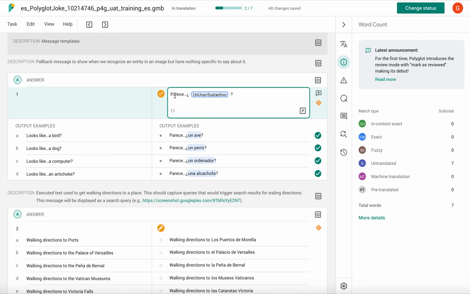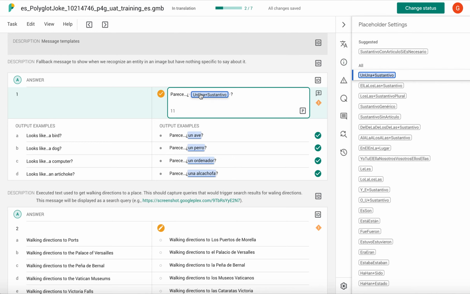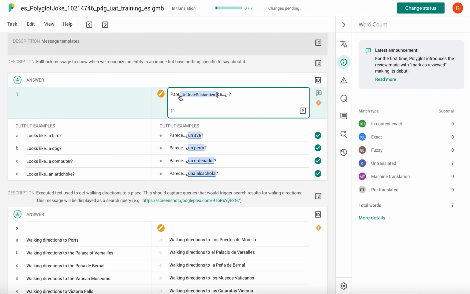Before I move on to the next message, however, I want to show you two more features. So first is drag and drop. You can use drag and drop to move the placeholders around in the sentence, like so, in the case that you need to change word order from English to Spanish. So that's a useful feature to keep in mind.